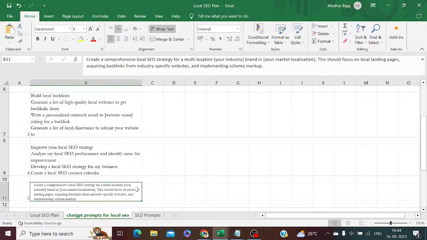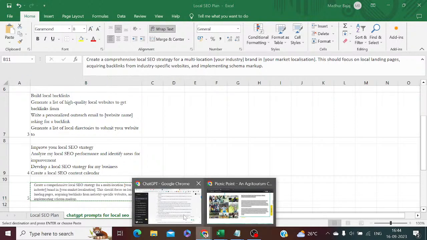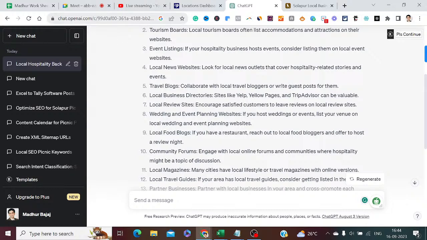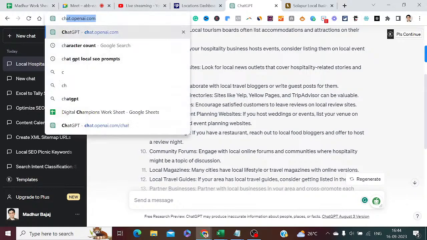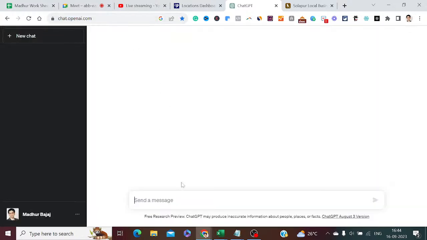This prompt is very important: create a comprehensive local SEO strategy for multi-location, based on your market localization. This should focus on local landing pages, acquiring backlinks from industry-specific websites, and implementing schema markup. Schema markup we have already seen. I'll show you once again how you can implement that. In my last session, I've already shown you schema markup as well, right? So again, open GPT here.